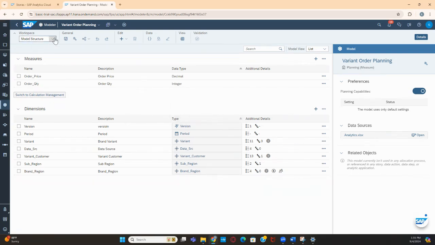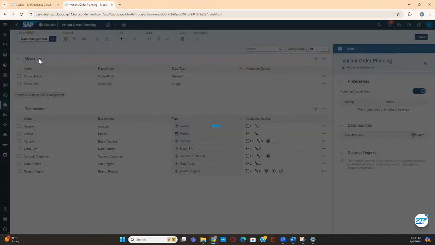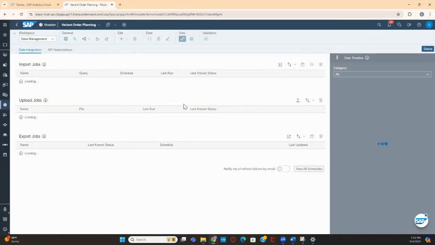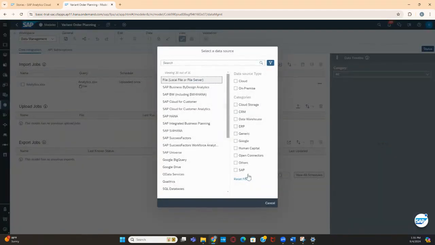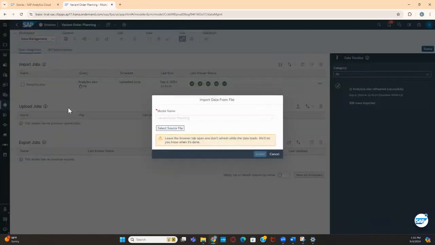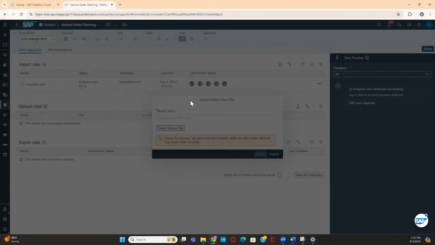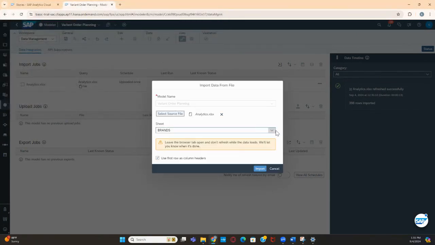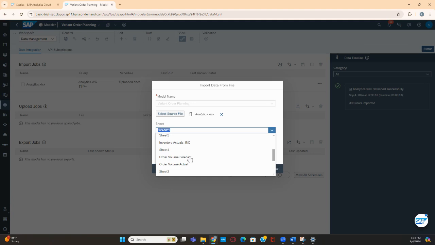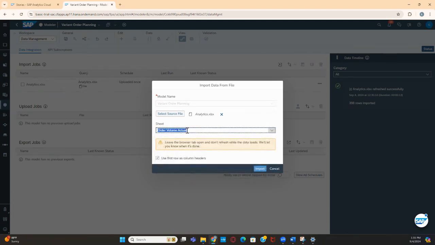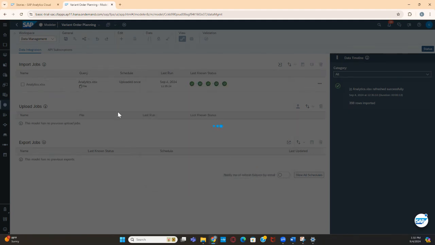Okay, let us load the transaction data. We need to work on data management. Here I'm selecting the flat file. Let us select our flat file here. The sheet I'm selecting here is order volume actuals.